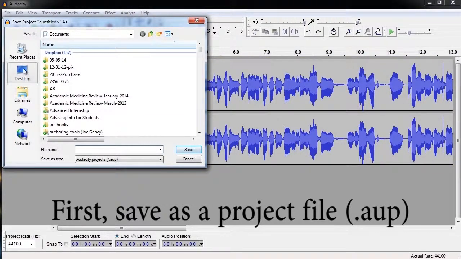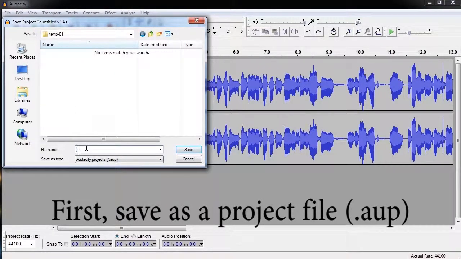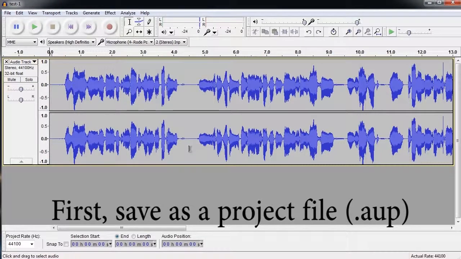It will ask me where I want to save it, and I will click on Desktop and create a folder. I've created a folder already called Temp01, so I'm just going to save it there. I'll double click there, and I'll put test-1 and click Save. And now that project file has been saved. If I close the application and come back later, I can reopen it to this exact point so that I can continue working on this recording.